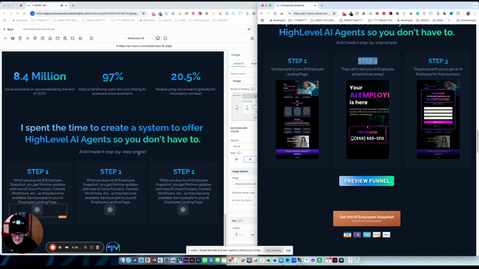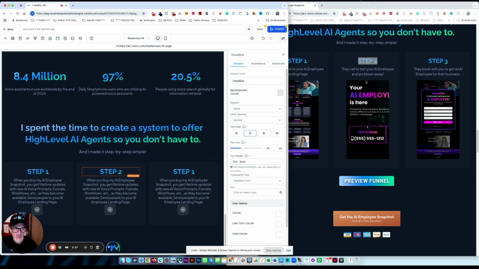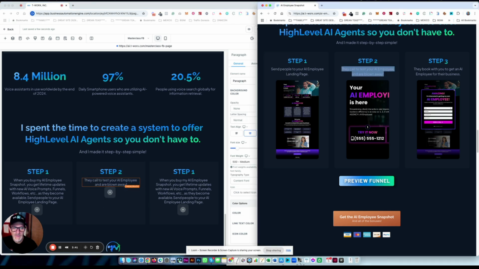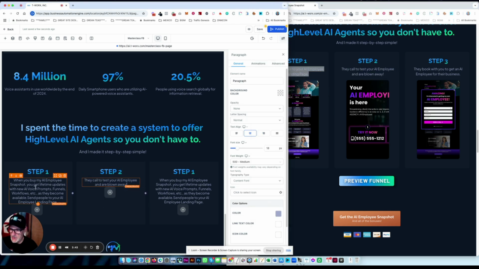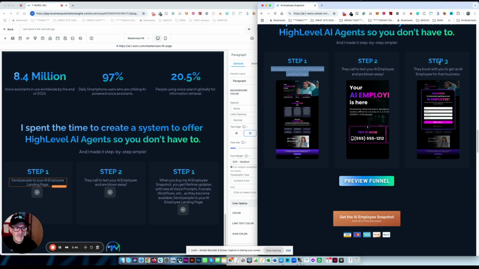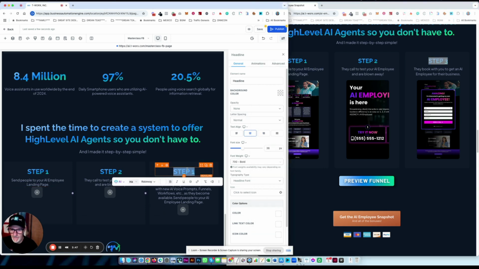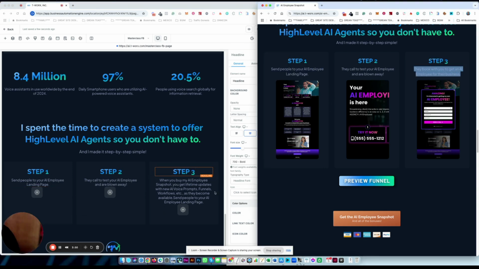So this is going to be step 2. Step 2. Let's copy and paste this copy here. Oh, I think I missed this one. Copy. There we go. And then step 3. This copy.